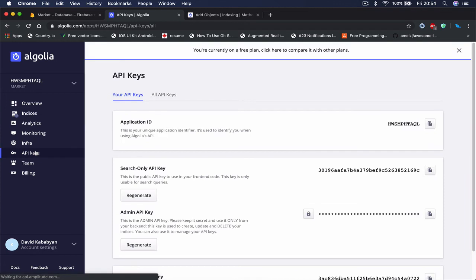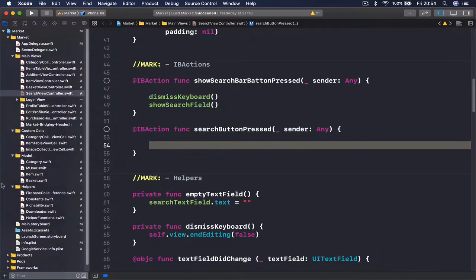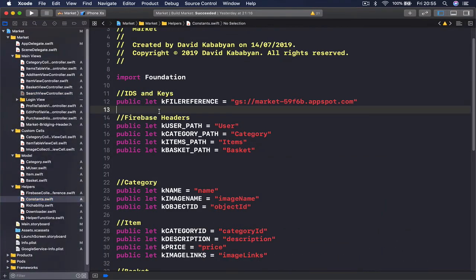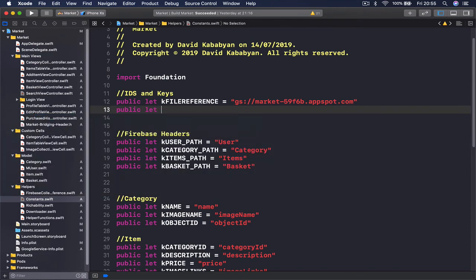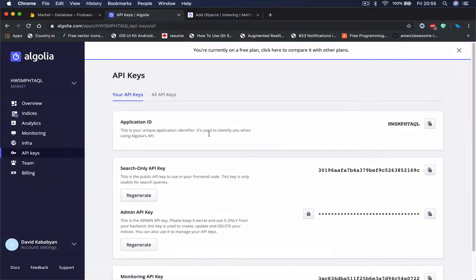The last thing I want to do is to get the API keys. So we need the app ID, which in our case is this one here. I'm going to copy this, and let's go to our constants file. On top here, I'm going to put public let, and this is going to be kAlgolia underscore app ID, and this is going to be equal to the text.